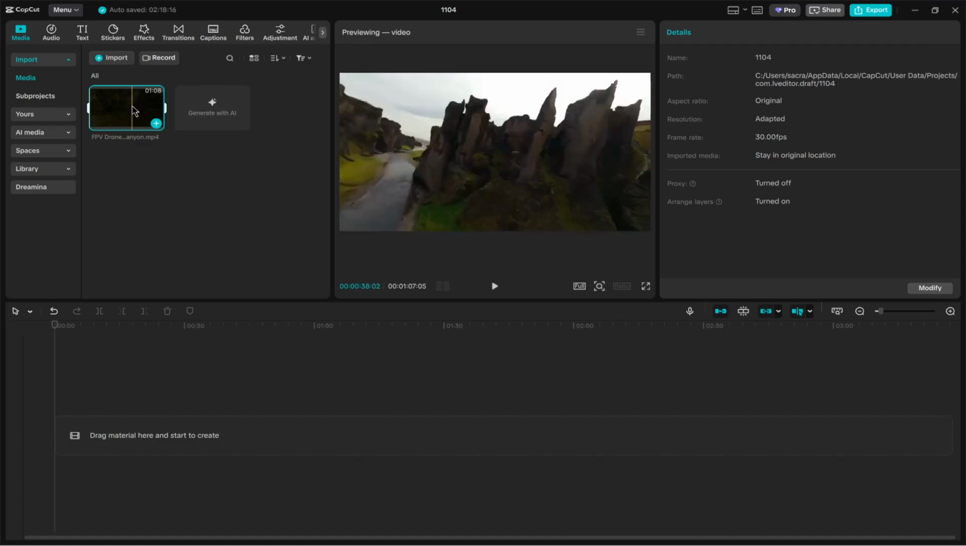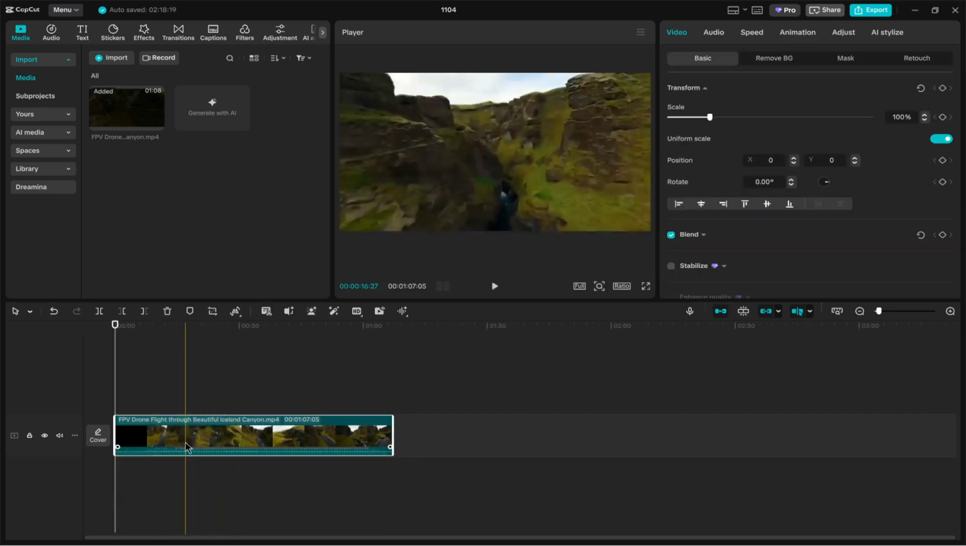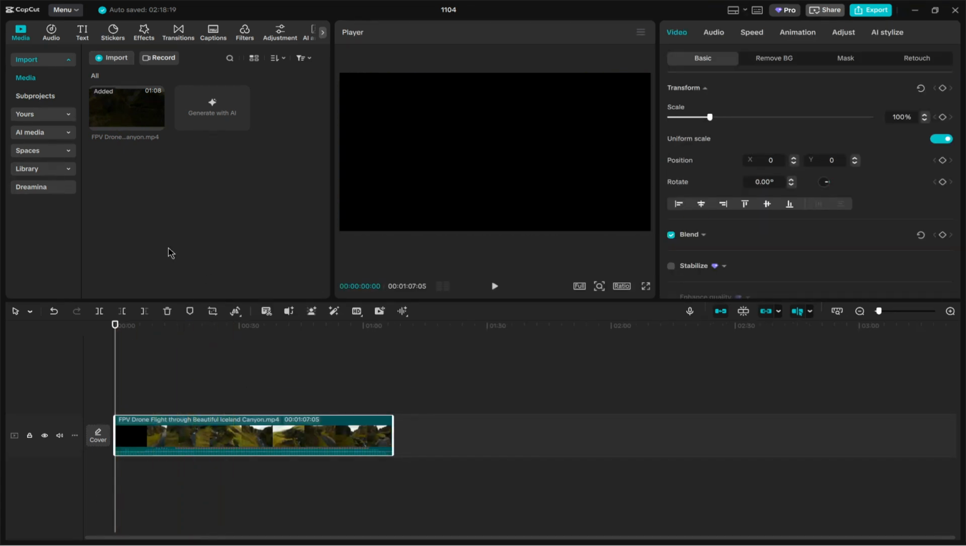Once you have your video imported, drag it down to the timeline, which is the area at the bottom of the screen where all the editing magic happens. Now, let's get to adding that blur effect.